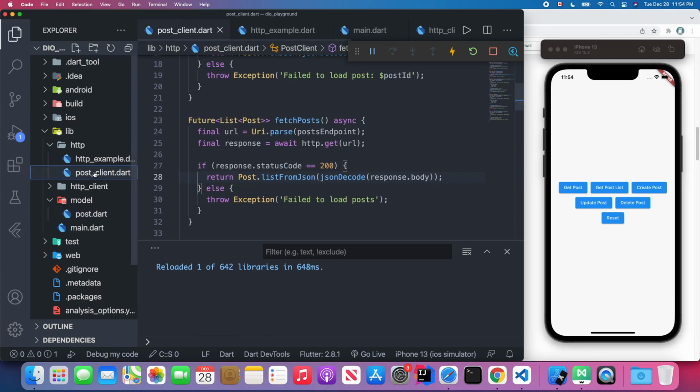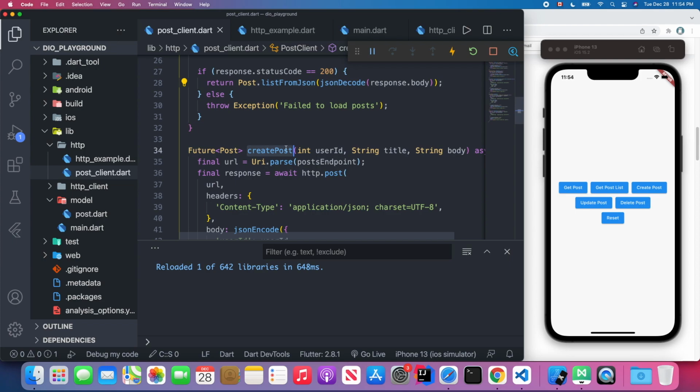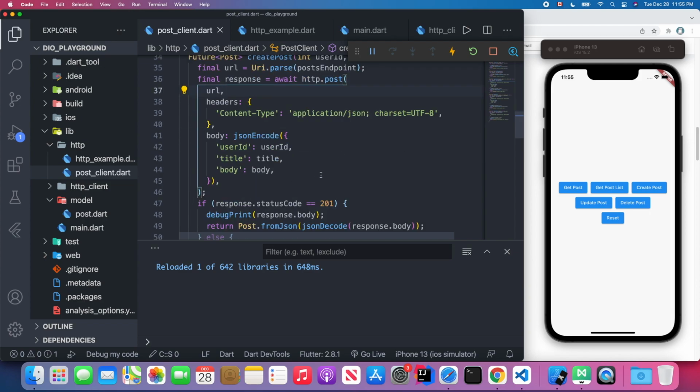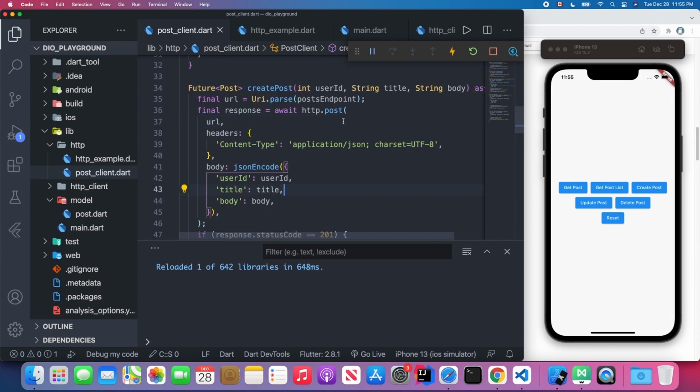So the next method in this post client will be create post. As you see, when I press this button, I'm going to construct a new post. So I'm using this http.post method. The first argument will be our URL, and the next one we're going to specify the content type, which is application JSON, and the charset will be UTF-8.